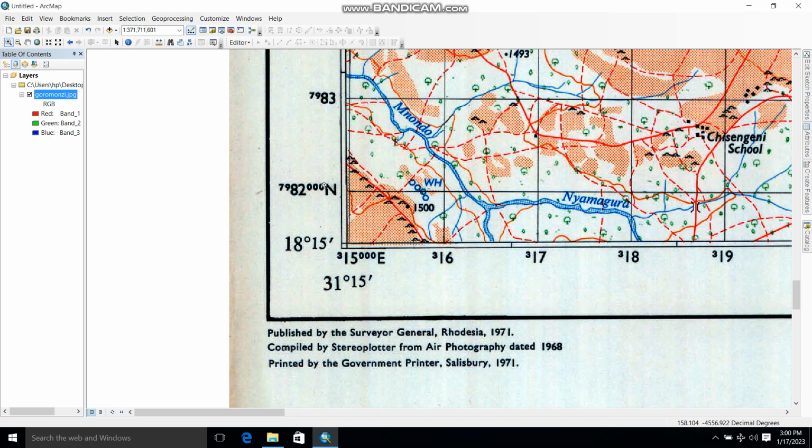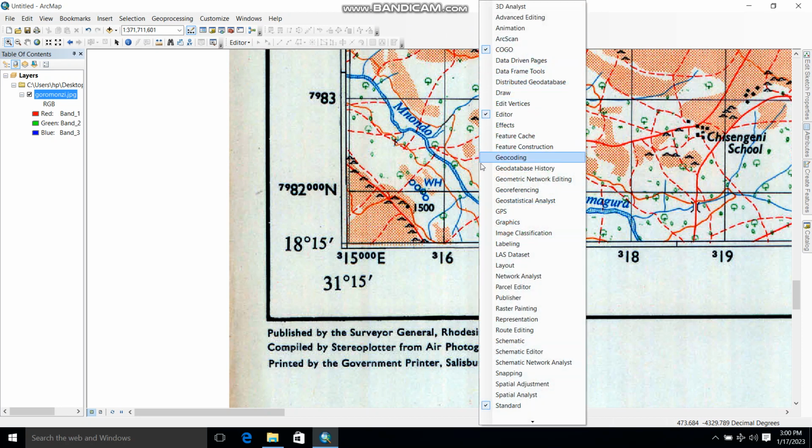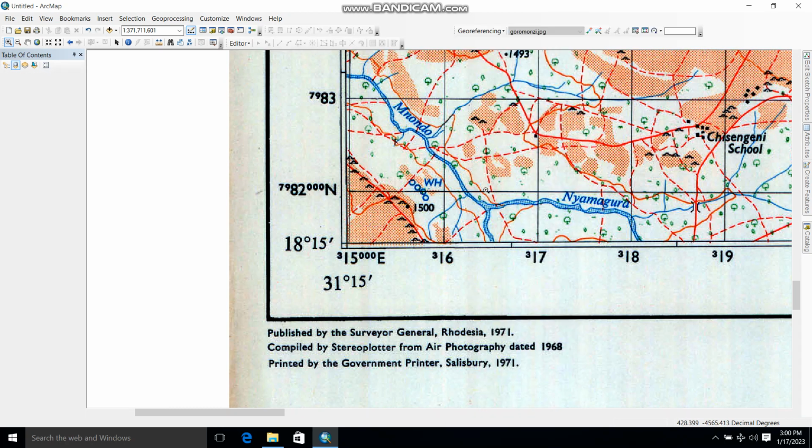Now, after writing these coordinates, you have to write 4 or more for it to be easier and a bit more accurate. You go to a blank space above here, then you right click, then you select the one written geo-referencing. After selecting it, as you can see, there is a toolbar which pops up. You need to use this toolbar.